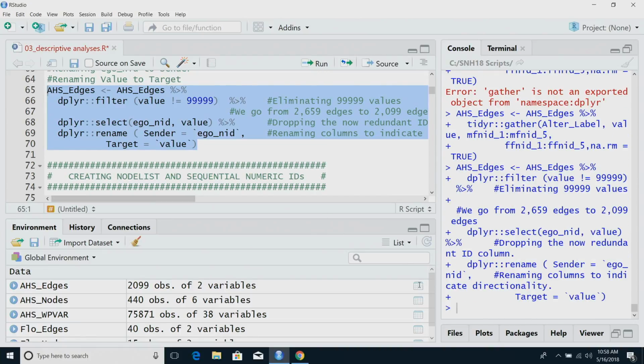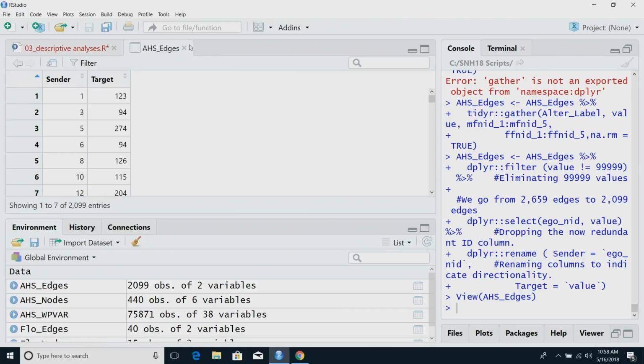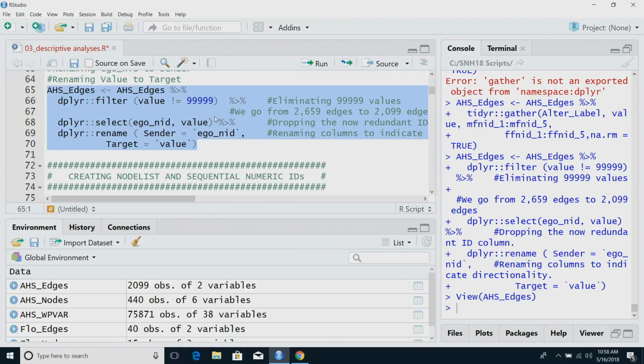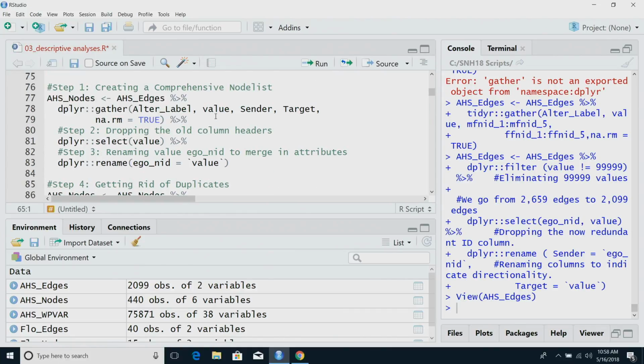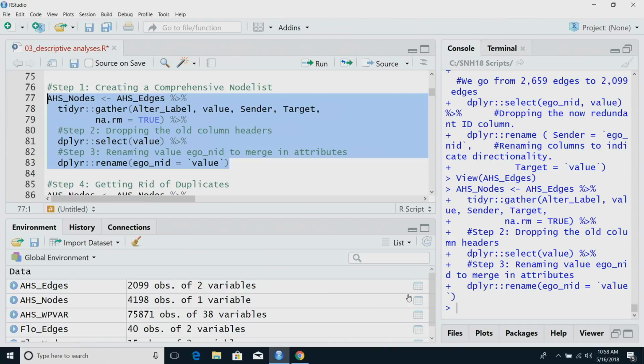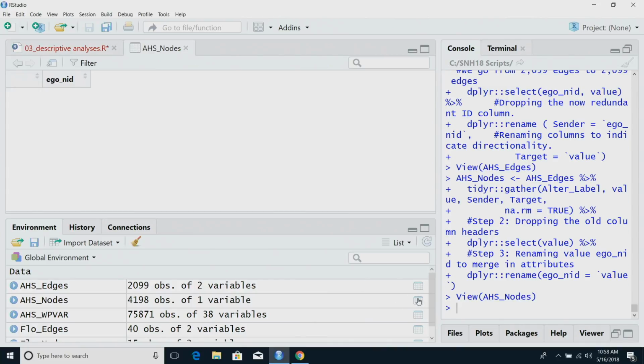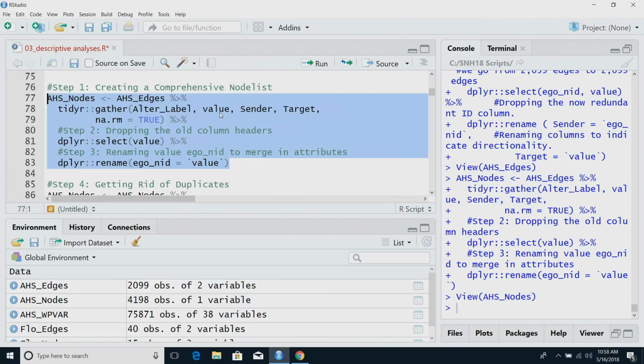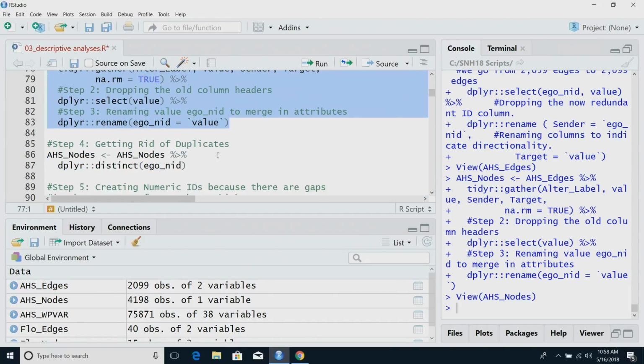And let me check the data set to make sure this looks okay. That's looking better. Sorry. All right, gather's not going to be a dplyr thing. That's going to be a tidyr thing. Like that. Select is a dplyr, rename's a dplyr. Check the nodes. That looks right. That's my comprehensive node list. Oh, it's good to slow this down a little bit. Distinct is a dplyr command. That's okay.